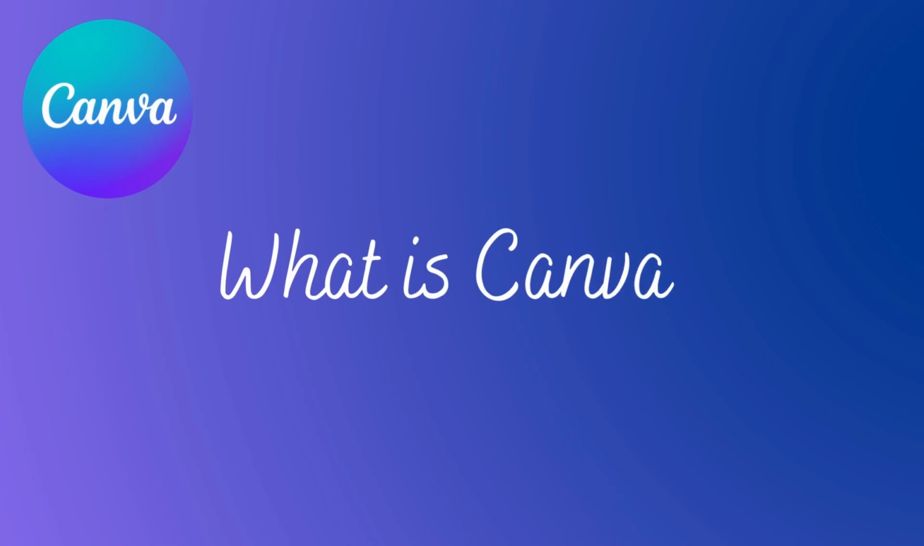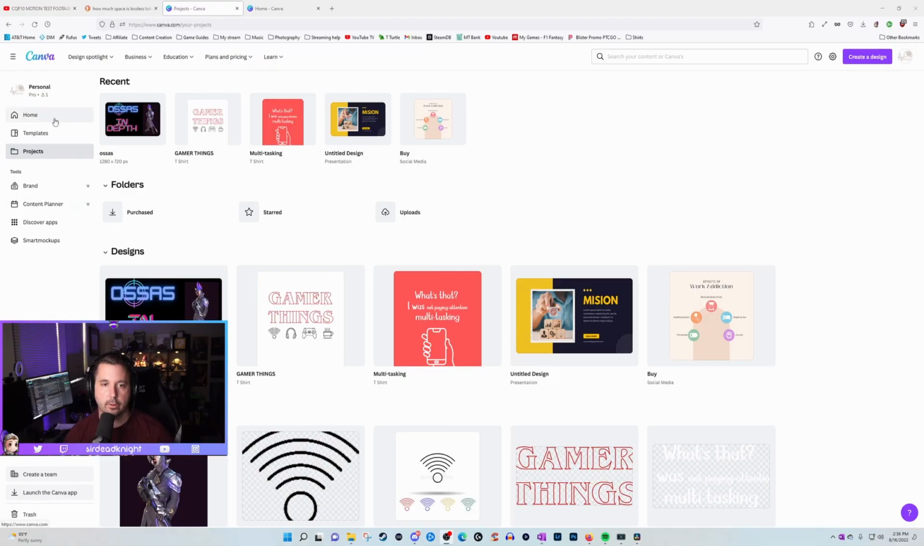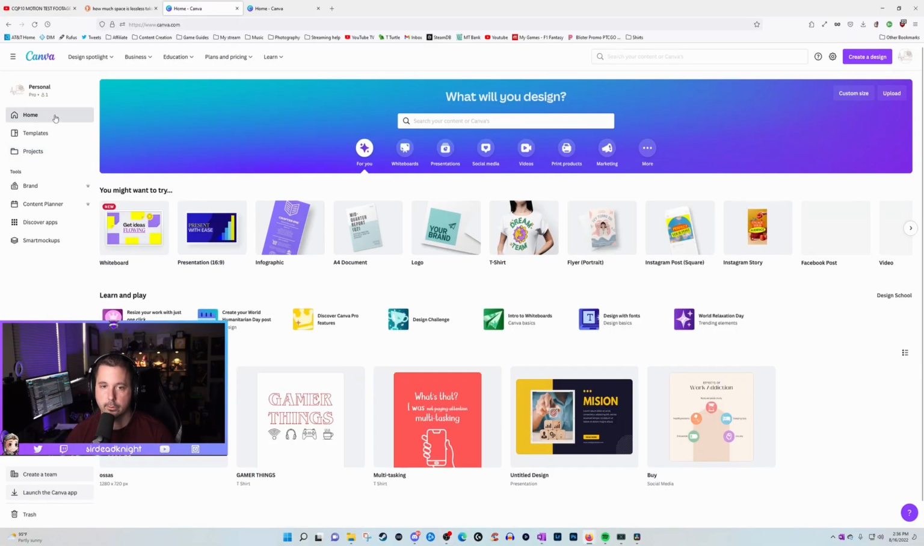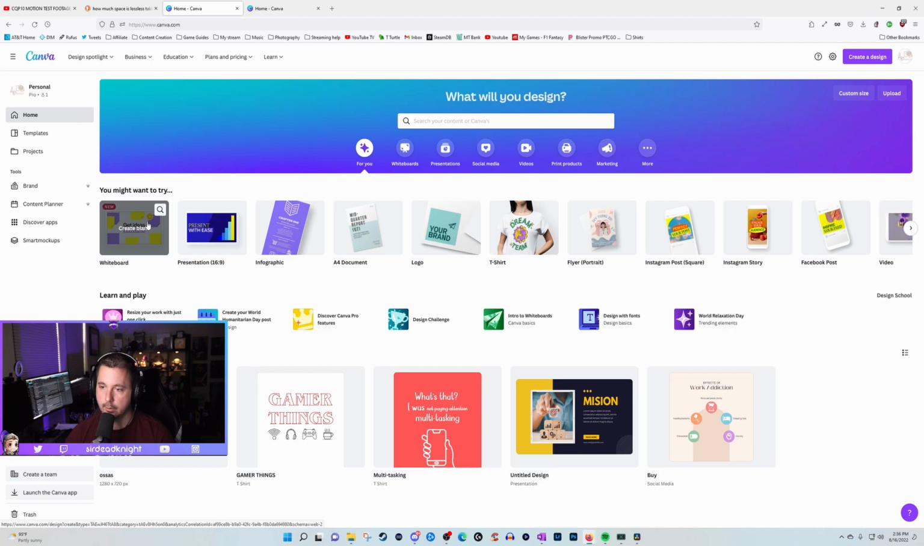All right, so here we are in Canva and we are on projects page, but let's go back to the home page real quick and let's look at what we can do with Canva. So there's a number of different categories that you can choose from. It'll give you suggestions based on things you've designed or just based on things that a lot of people make.